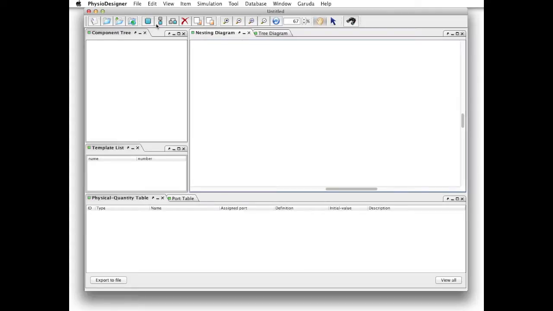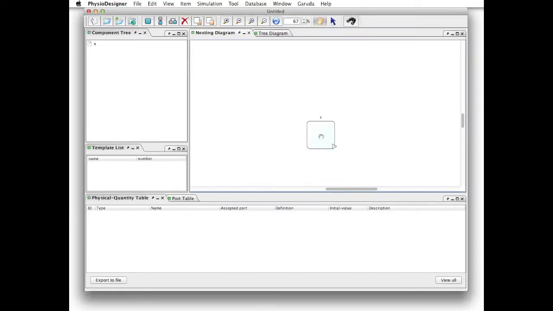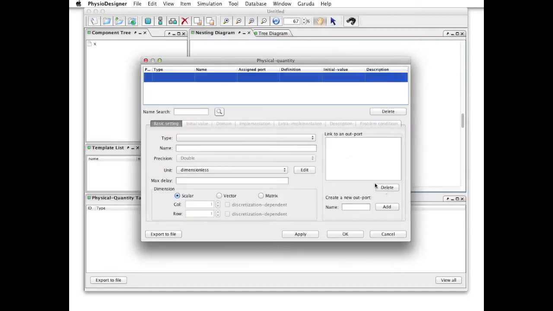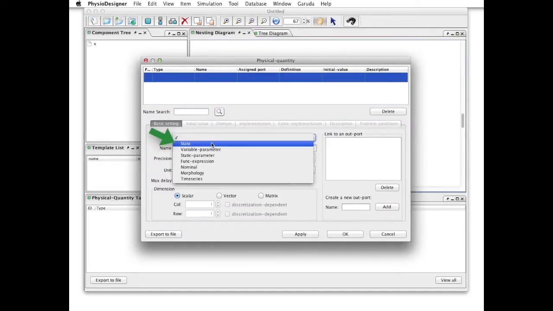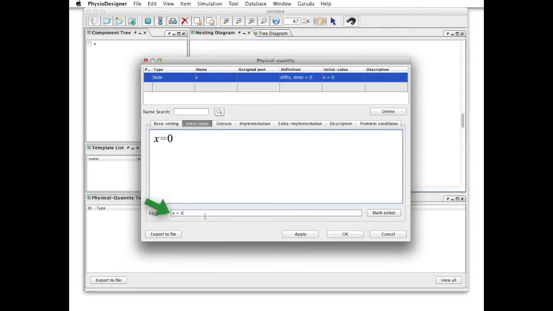At first we'll begin with a module for x. Click an icon in the toolbar to create a new module. Right-click on the module, and select Edit Physical Quantity. In the dialog, create the first physical quantity, which is a dynamical variable x. Select State for type, and set the name as x. Go to the Initial Value tab, and set the initial value as minus 2.